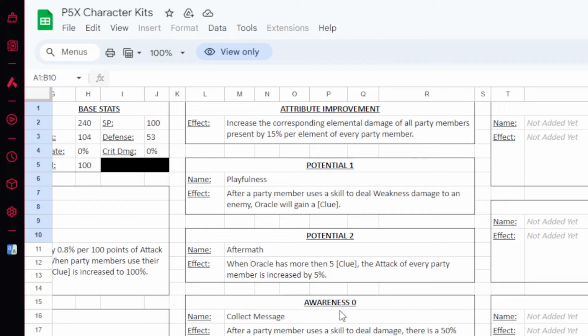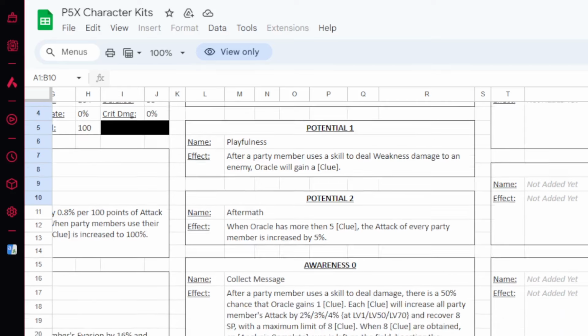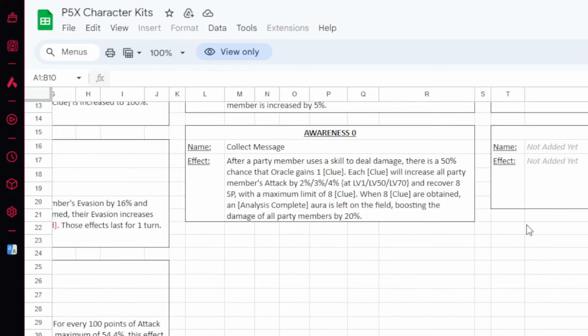Now with her actual awareness, which is just going to be, let's say, her regular character passive being A0, no dupes whatsoever. It's called collect message. With this, you're actually able to have a party member deal damage. There is a 50% chance. Now keep that in mind. Whenever you're using skill, there is a 50% chance that Oracle gains one clue.